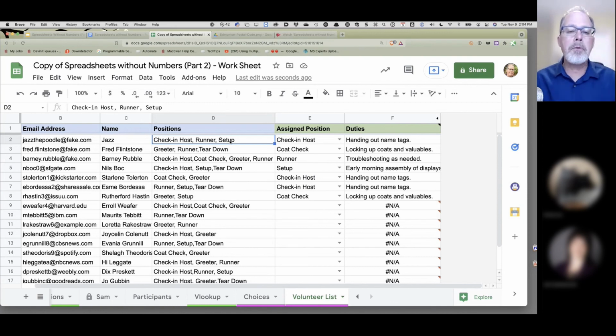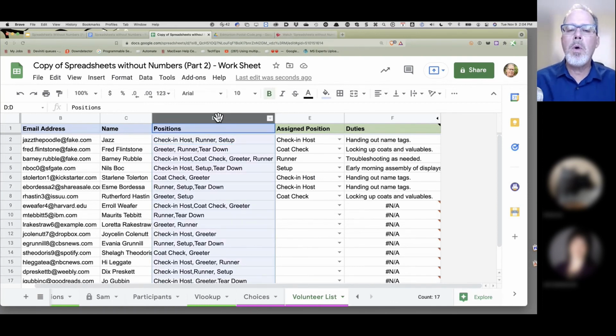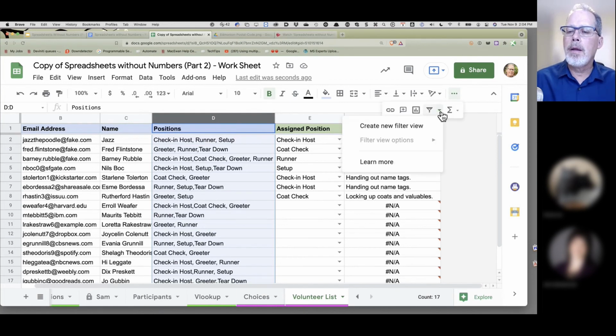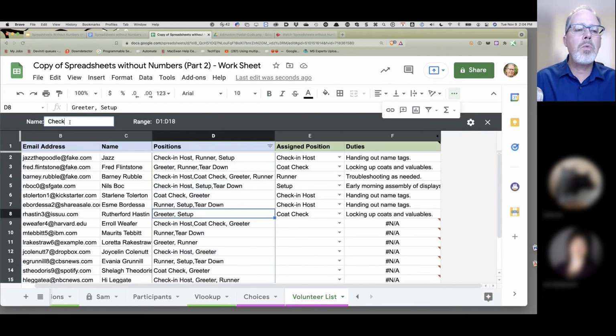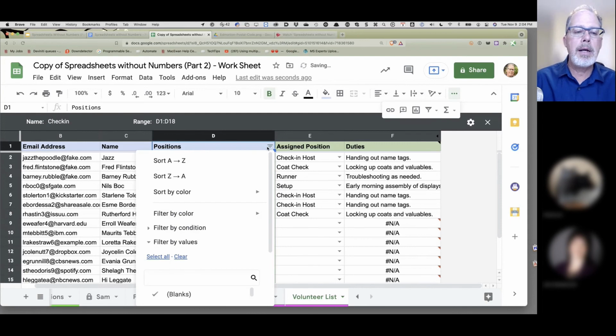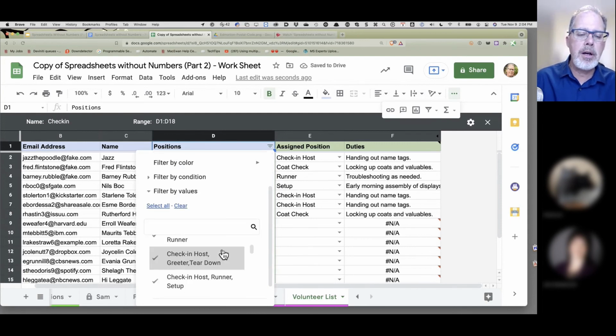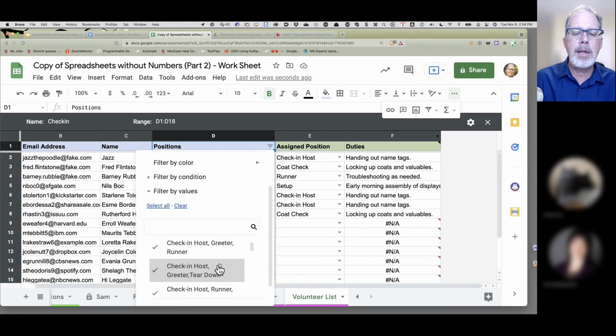So we're going to go through, and I would go through and find out who wants to be check-in. So let's say I'm doing check-in stuff first. I would actually go into here and I would create a filter view. So I create a filter view and I want to know who's doing check-in. So in this here, I'll just do check-in. The nice thing is once you've done this once, you can just rinse and repeat and use the same form and sheet every year, which is what we do for open house. So I'll go into check-in. It's going to show me all the stuff in here. Notice check-in sometimes with greeter, sometimes with teardown.